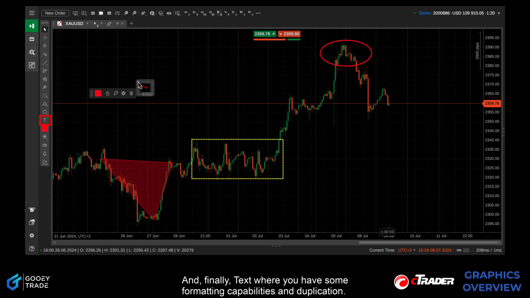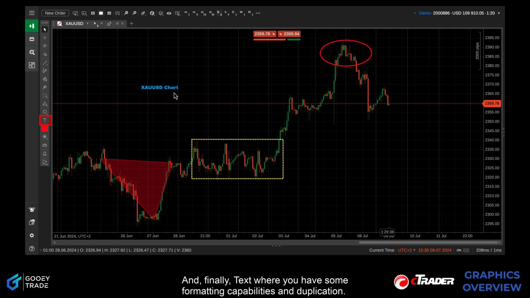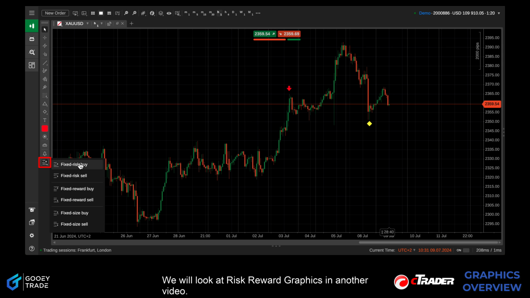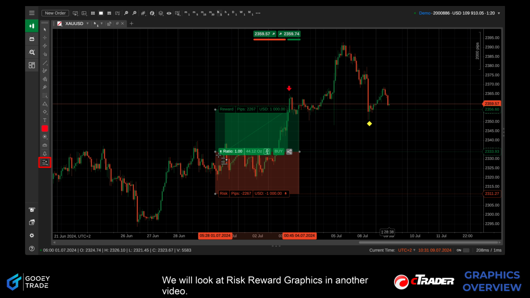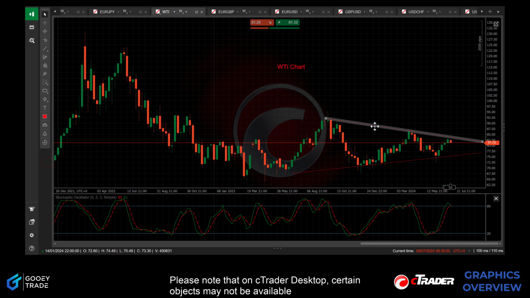And finally, text, where you have some formatting capabilities and duplication. We will look at risk-reward graphic objects in another video. Please note that on cTrader Desktop, certain objects may not be available, and some management options may appear different.